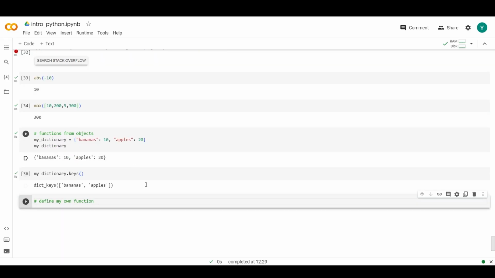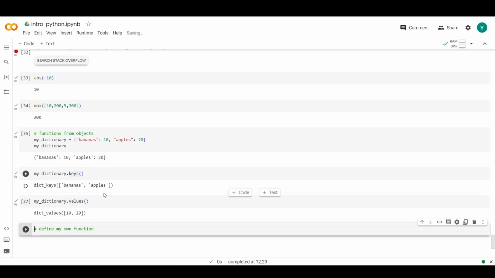And what this keys function does is just listing all of the keys that are part of the dictionary, right? So we can do the same with the values function. So my dictionary.values is exactly the same thing as with keys. It's the name of the function and the parenthesis, and we get the values.